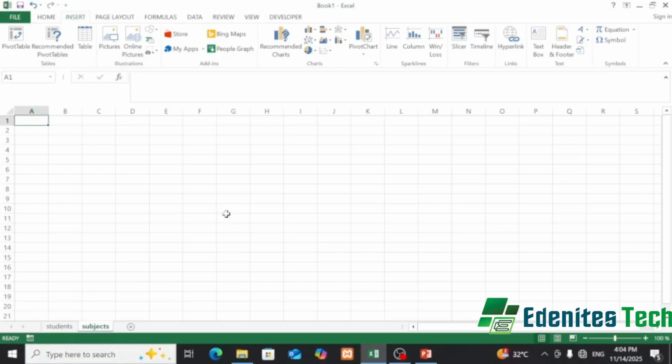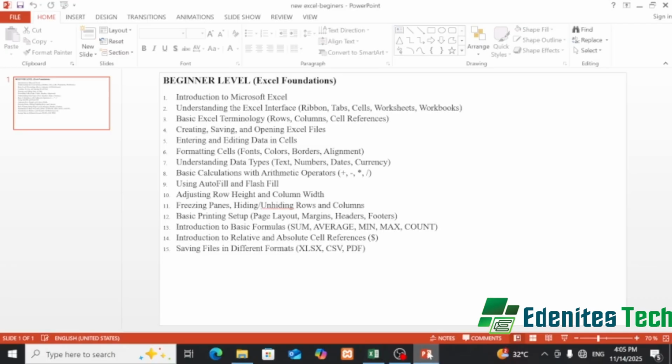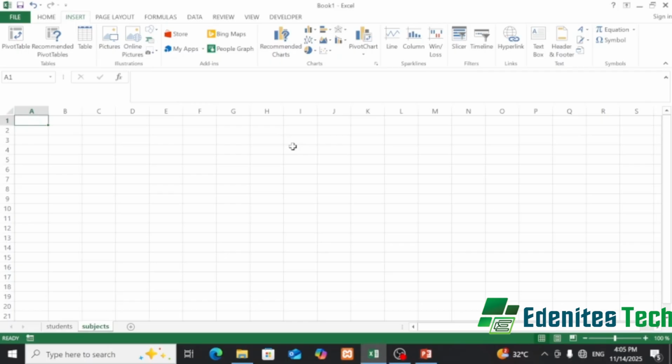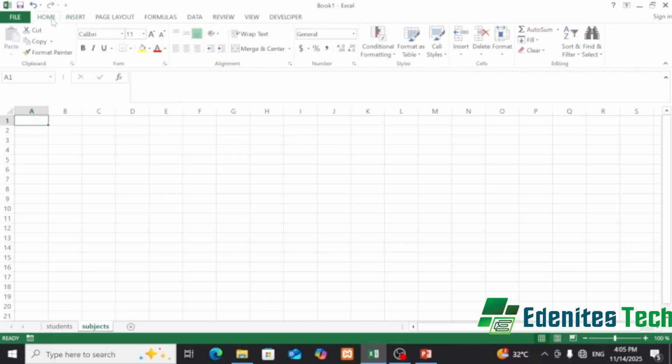Understanding the Excel interface, which involves the ribbon, tabs, cells, worksheets, and then workbooks. So basically, before we start working, let's understand this Excel environment and its functions. So here we have the ribbon. This is from File, Home, Insert, Page Layout, Formulas, Data, Review, View, Developer. This is the ribbon, which involves the Home, Insert, and then the Page Layout.